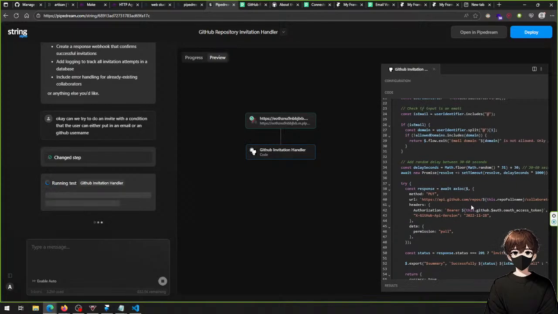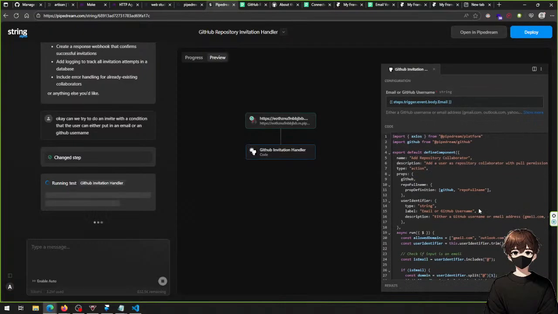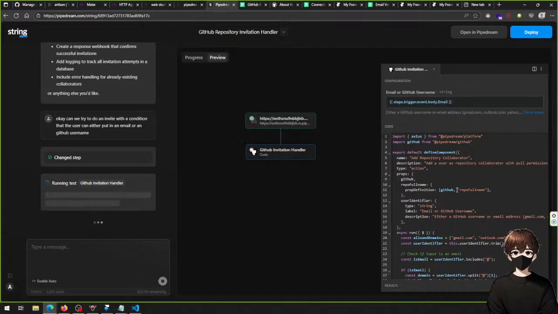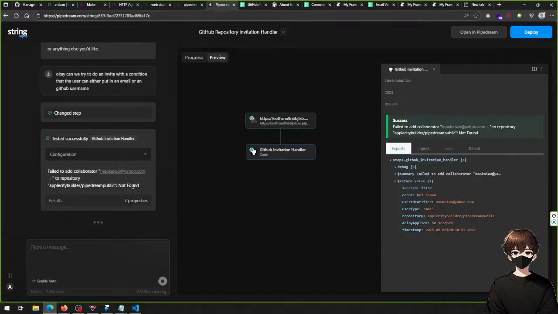Okay, it looks good. I can actually use this. I wonder if I can actually use this pipeline. Okay. Failed to add collaborator to repository. Pipe dream public not found. That's not true. It is found.